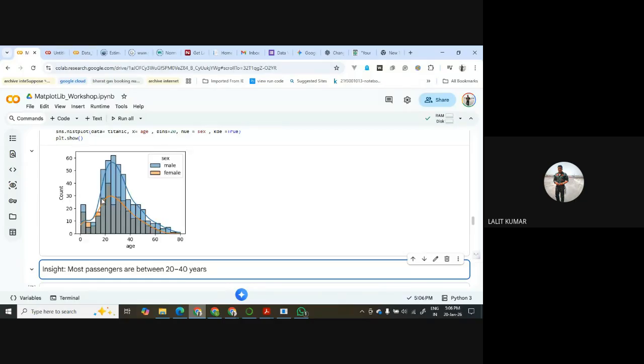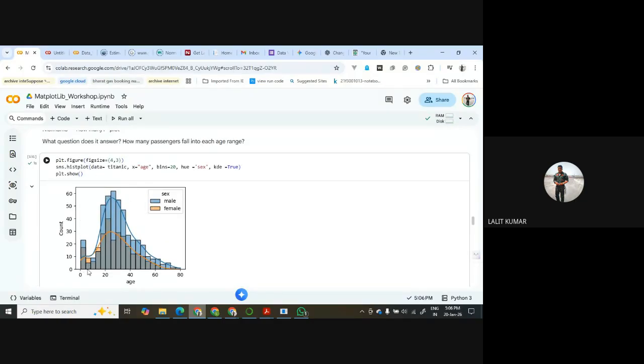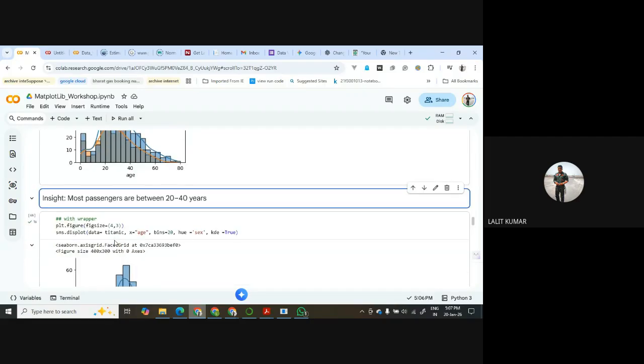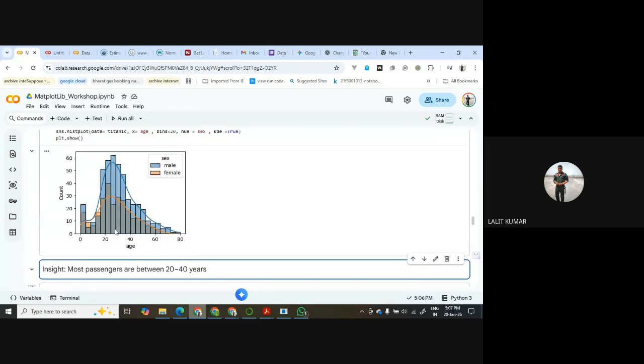Okay. So in a 4 by 3 inches figure, I have got this count, and I can see the counts for males and females separately. So when you see the bins, I can see the numbers, for example, in this bin, these many females are there and these many males are there. Similarly, in this bin, around 25, you can see the number of males and the number of females. So this is basically giving you a count. So what is the insight we gain from this plot? We can see that most of the passengers are in this bracket, 20 to 40. So this is the insight we gain from this.